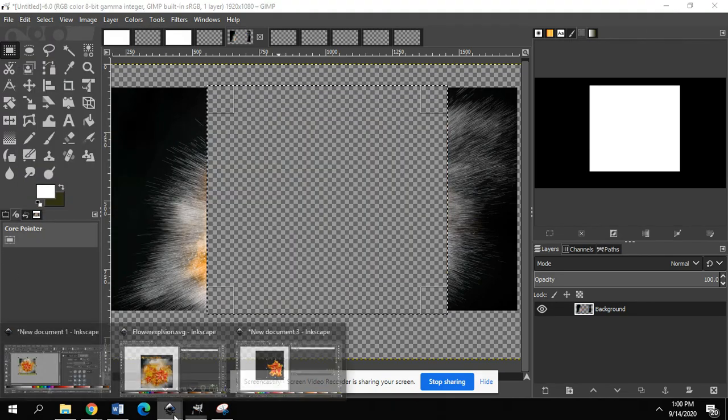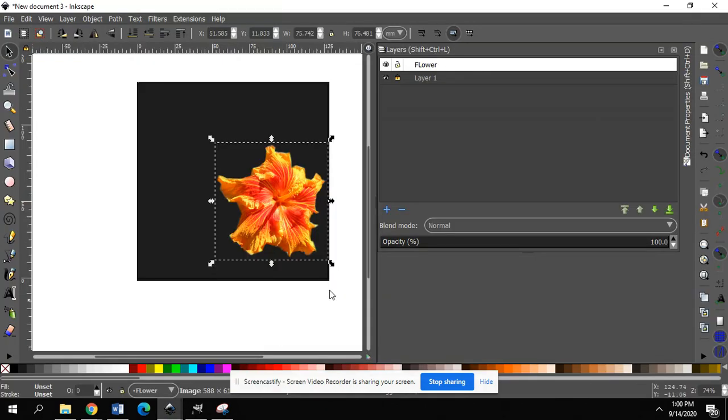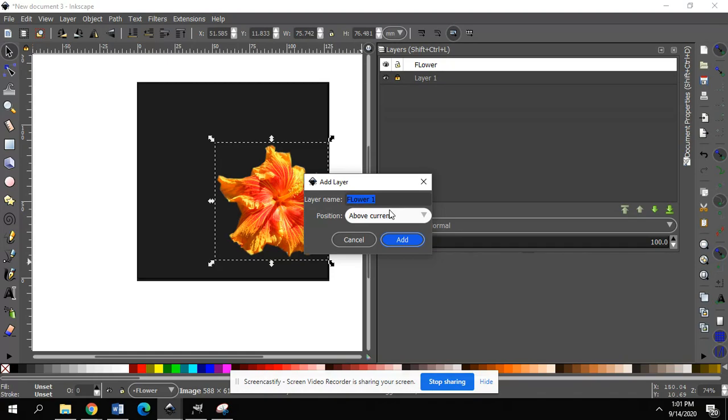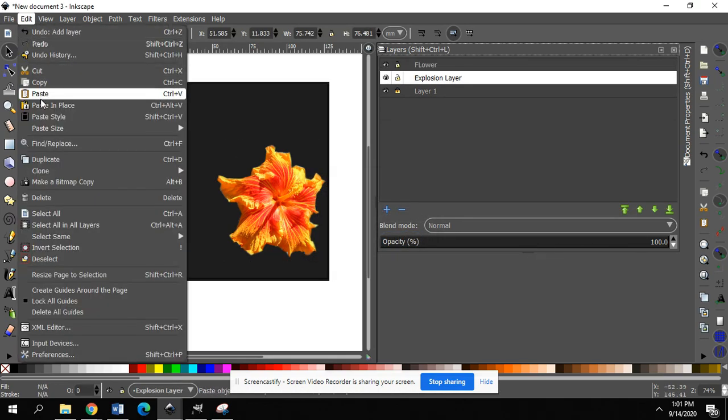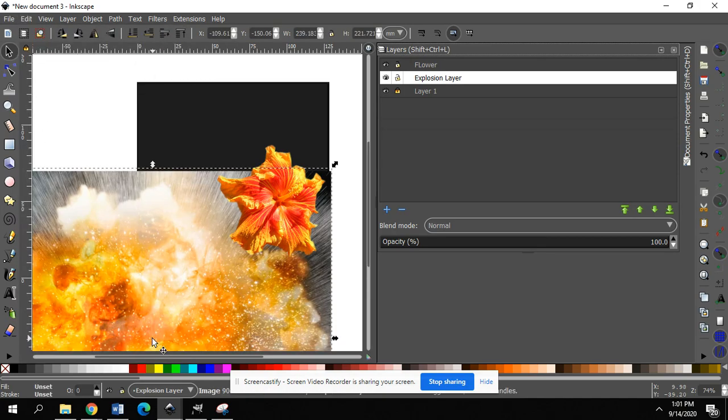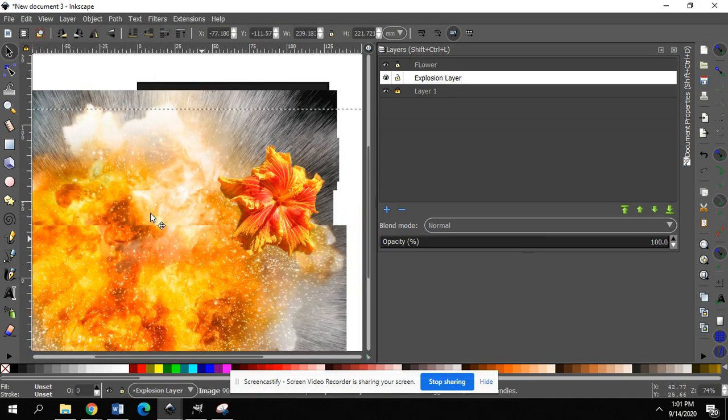Go back into Inkscape, and remember, I'm going to create another layer with the little plus sign here, and I'm going to make it my explosion layer. Now this one, I want my flower to be on top, so I'm going to go below the current layer and add it. That doesn't matter that much, because you can adjust the layers later. But I'm going to put my explosion in here, and you see it's much bigger.